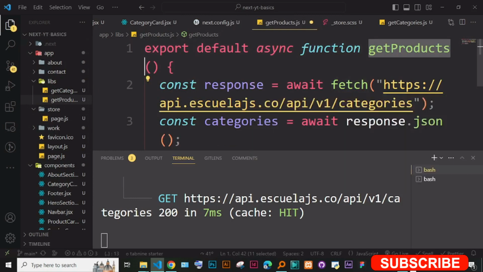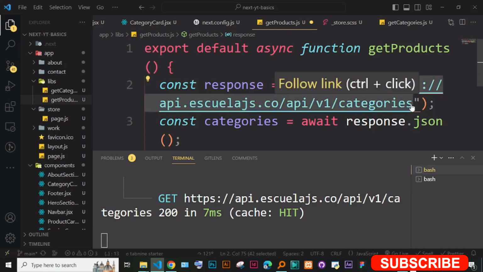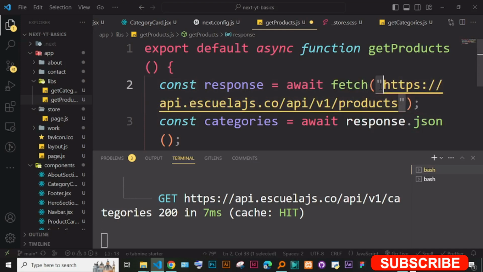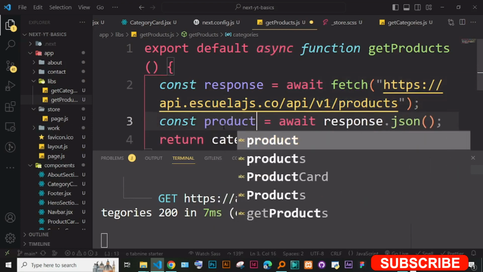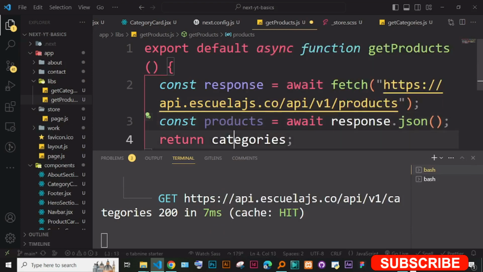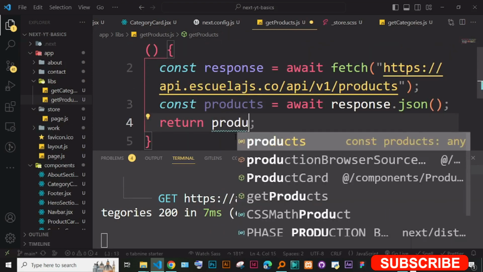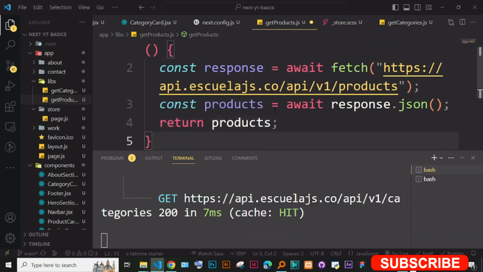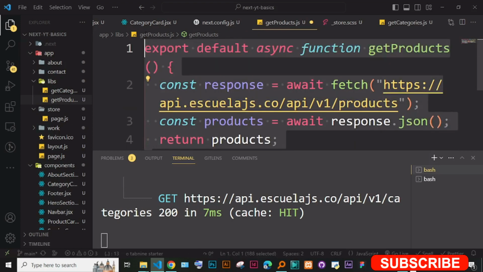Then here is await fetch, and you can simply remove this endpoint and put this one. So we are putting the endpoint for fetching the products, and then we get out products. So say products, and then here you can return products, just like so. We get the response here, we get the products, and then we return the products. Now this function is fetching data from the API.